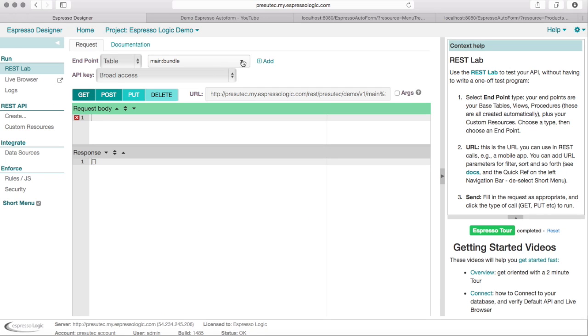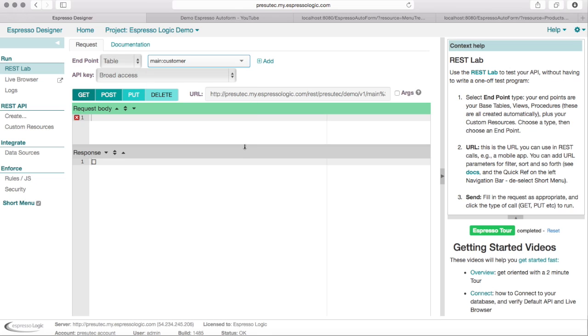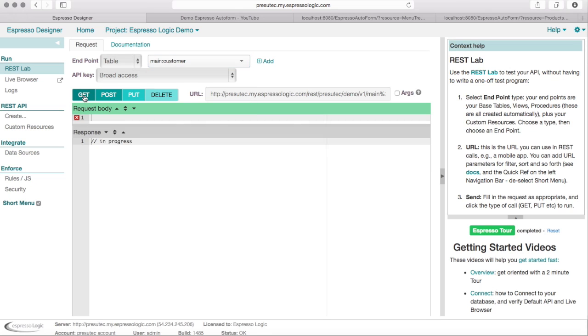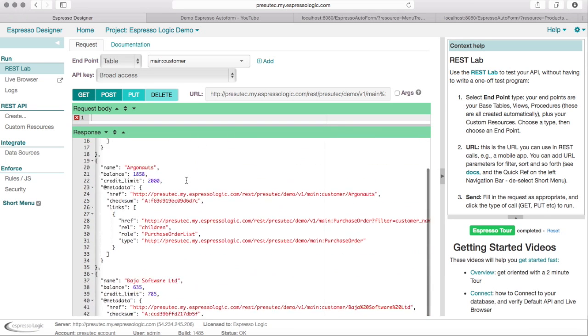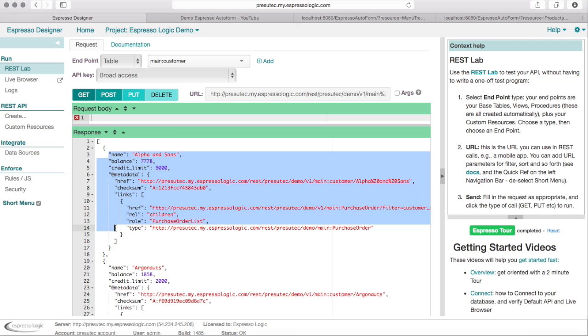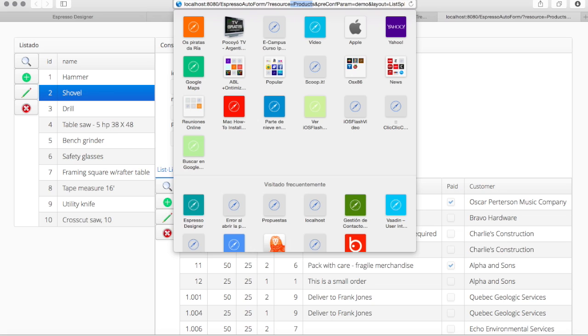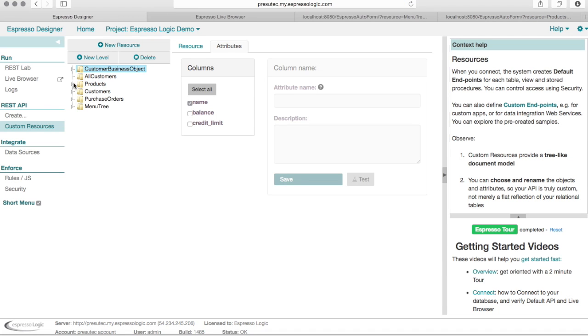If we enter the REST lab, we choose, for example, customer. We can send a GET, and we'll get a JSON with all the information related to that table or resource. The resource we're using here, a list of items with their order lines, is this: products. Let's see what we've got here.